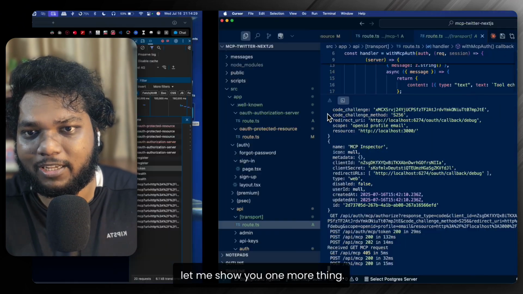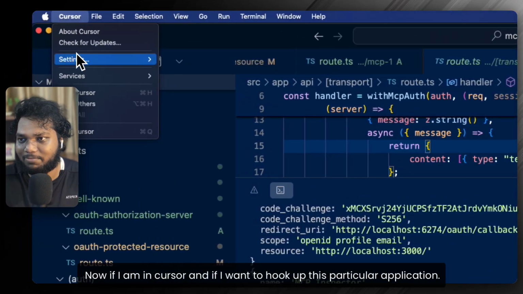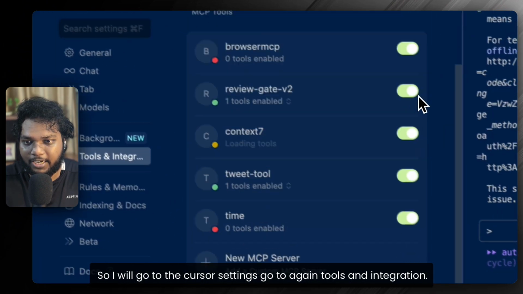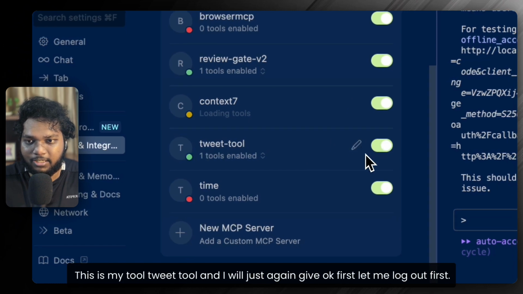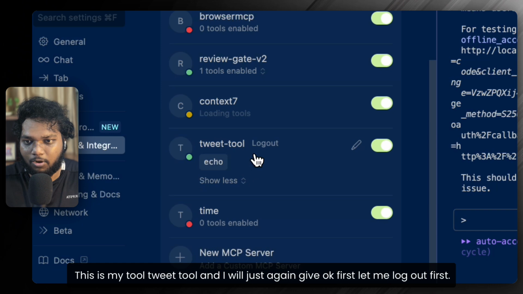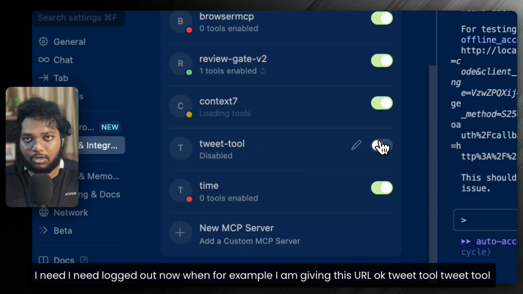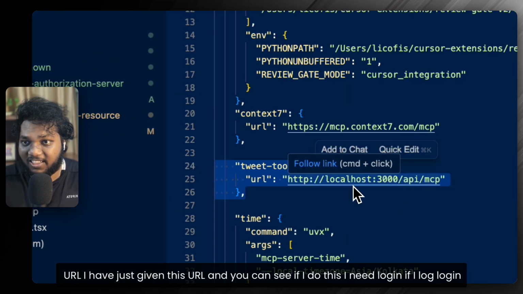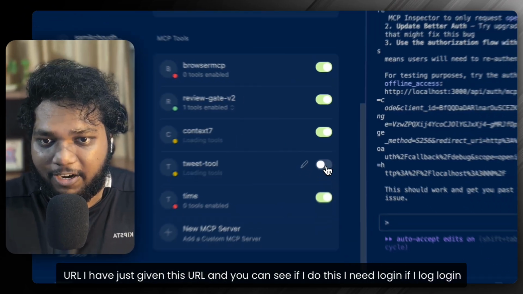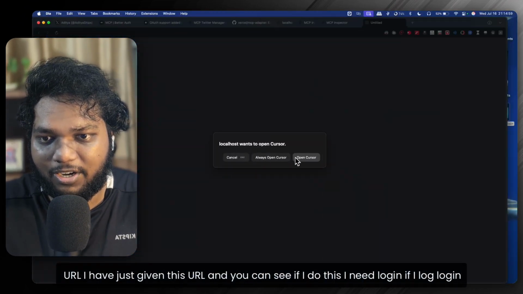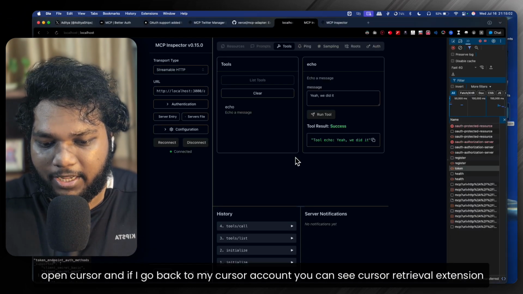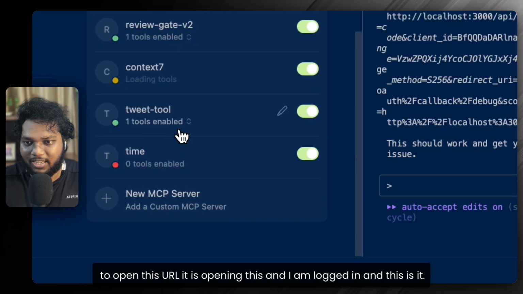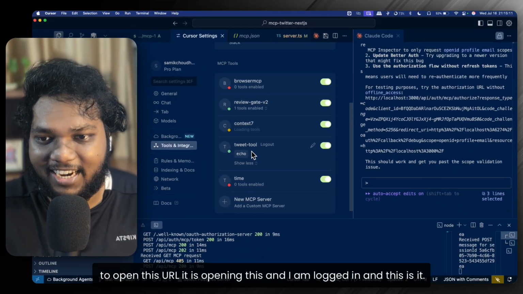And let me show you one more thing. Now, if I am in Cursor and if I want to hook up this particular application, I will go to the Cursor settings, go to tools and integration. This is my tweet tool, and I will just again give okay. First, let me log out. Now, for example, I'm using this URL, the tweet tool URL. I just give this URL, and you can see if I do this, I need to log in. If I log in, open Cursor, and if I go back to my Cursor account, you can see Cursor is asking to open this URL. It is opening this, and I am logged in, and this is it.